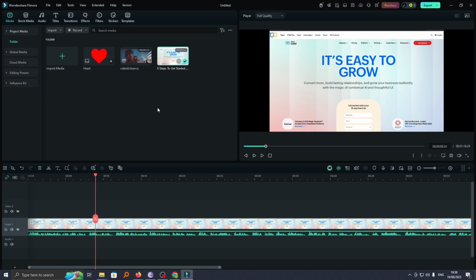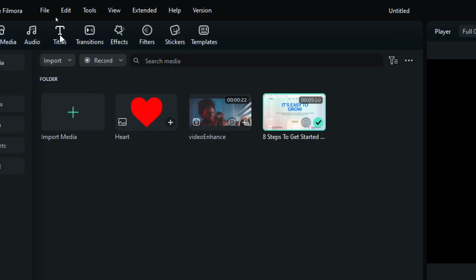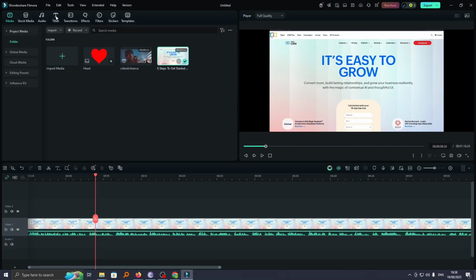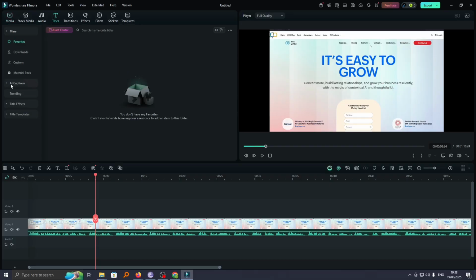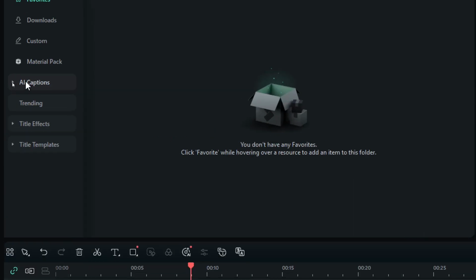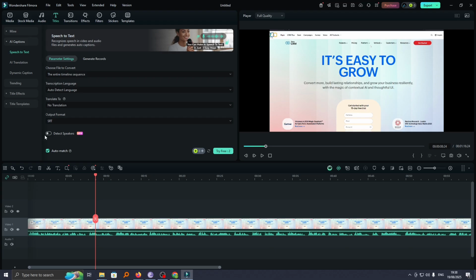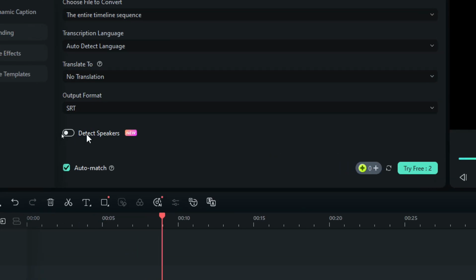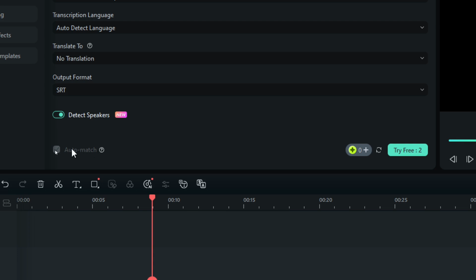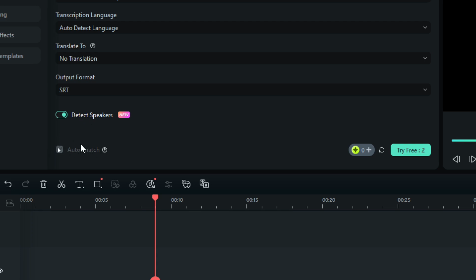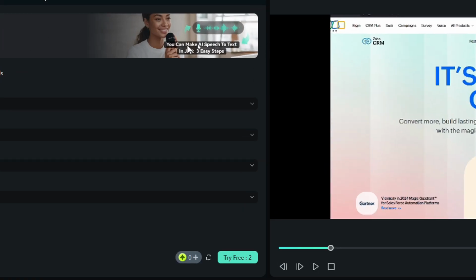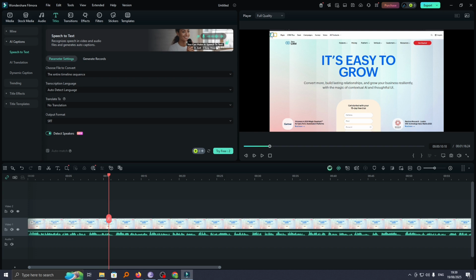Now to do this, we are going to go ahead and click on titles here, and under it look for this option called AI captions. If you click on it, we are interested in this detect speakers, which is a new function, and then auto match, so you can make sure that these are on. Now you can see here your titles, how they will appear with this option.